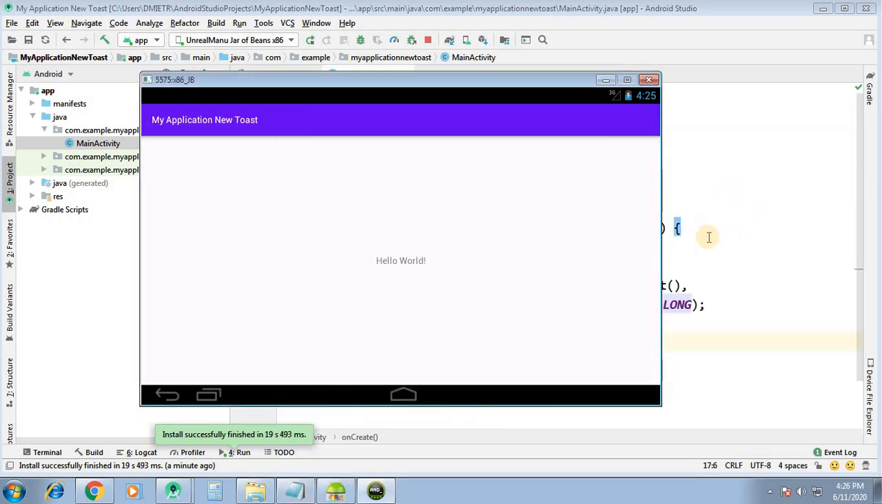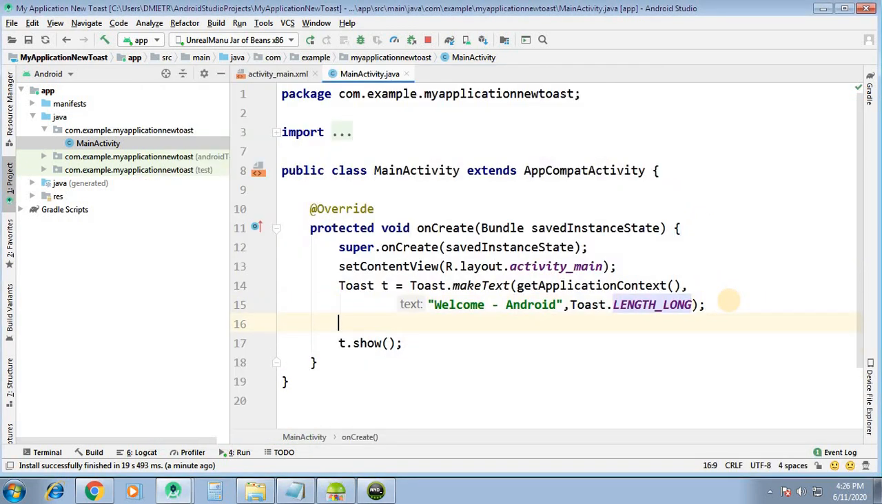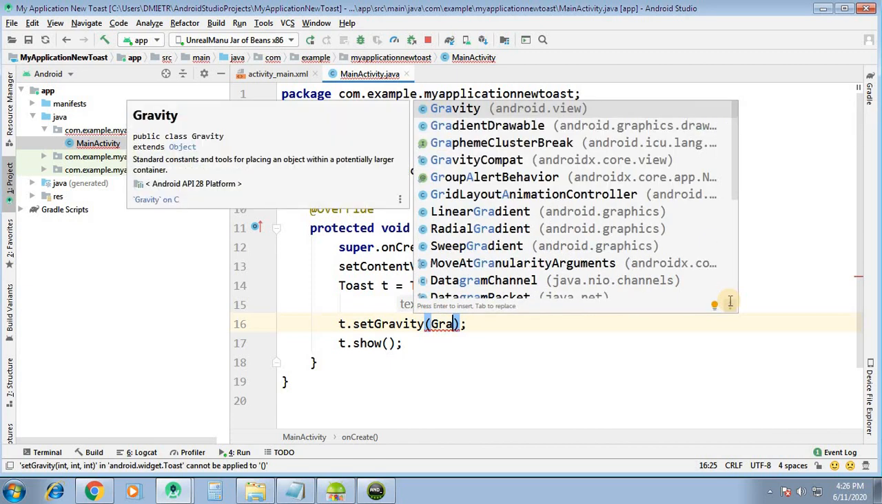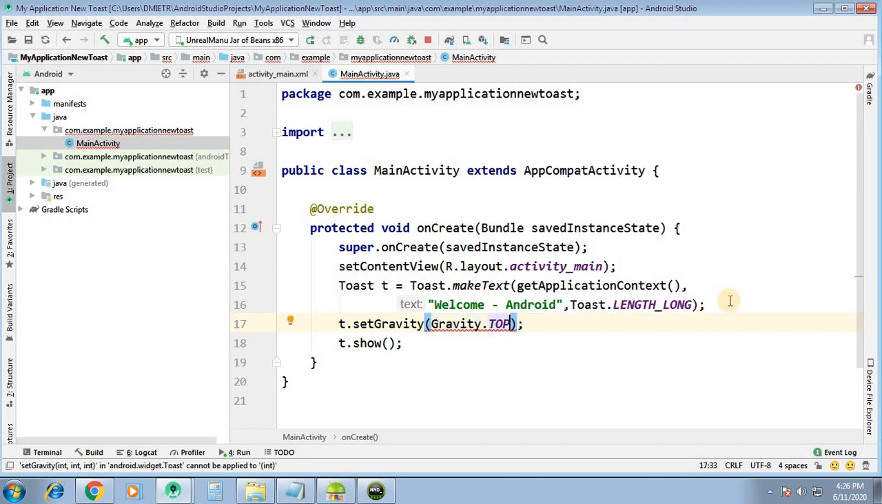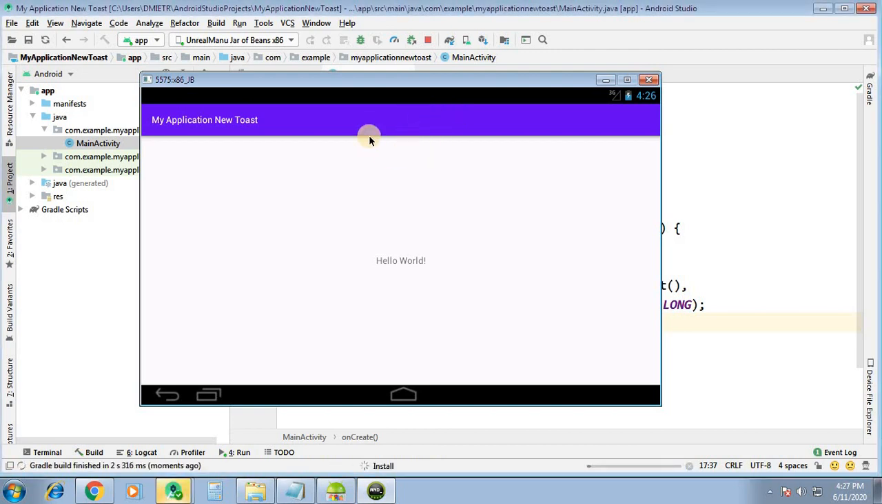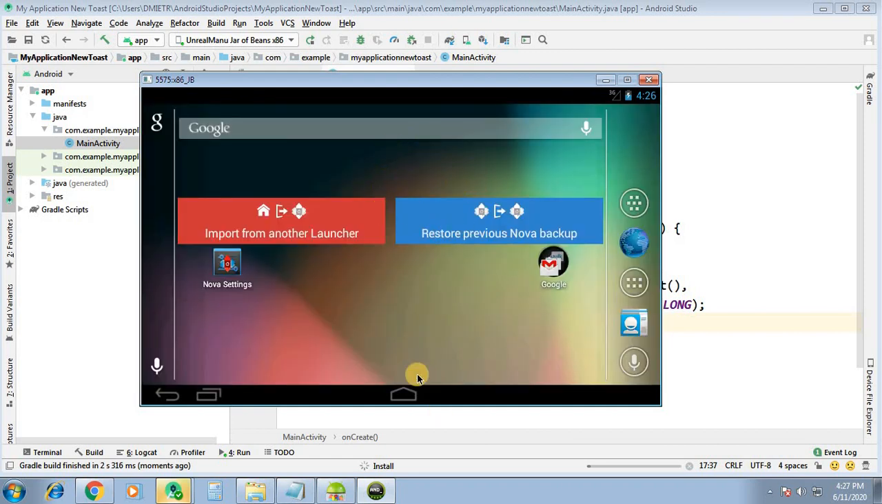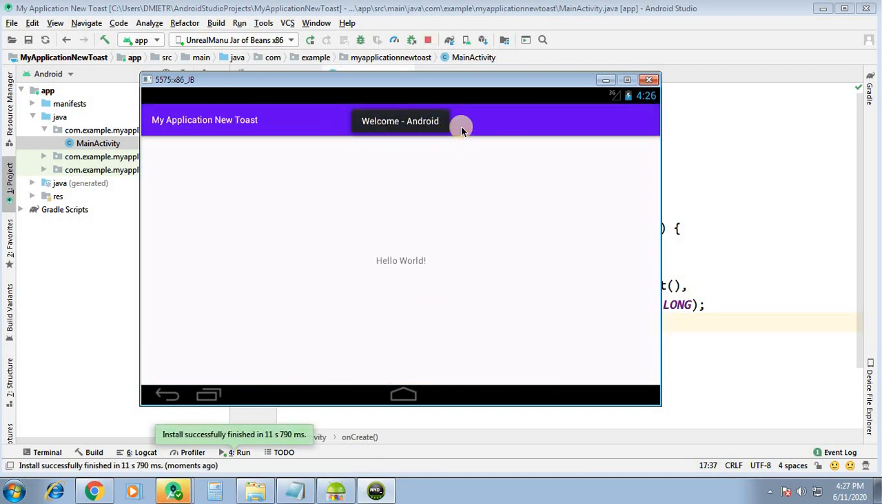We will have a look at this gravity attribute. So what we will set: t dot setGravity, Gravity dot TOP. Now we have to set the x and y coordinates, xOffset and yOffset. When you run it, you can see our message will be displayed on the top instead of the bottom. Here we have the message now.